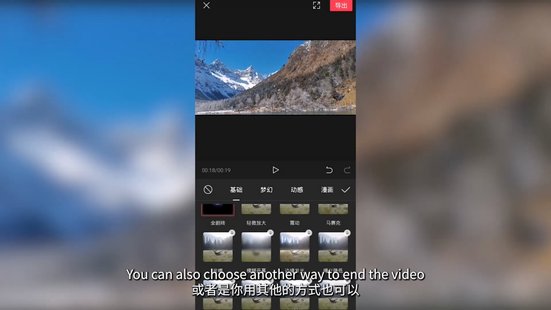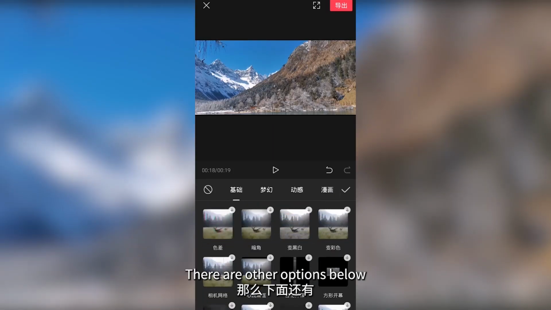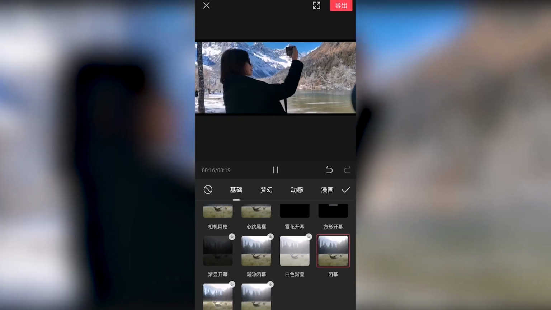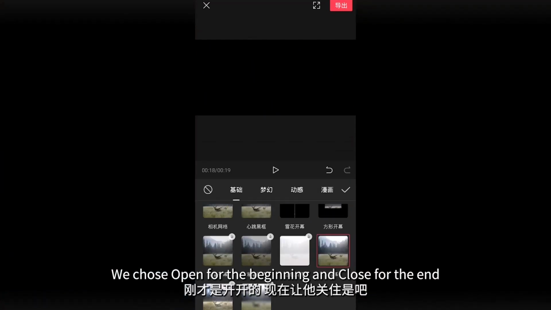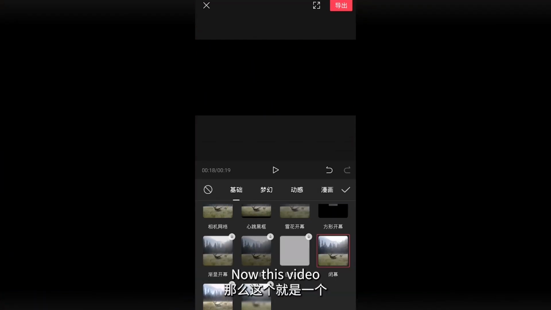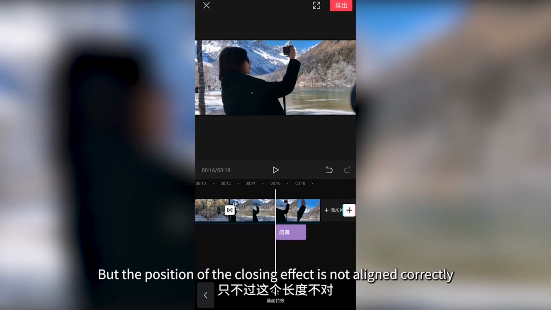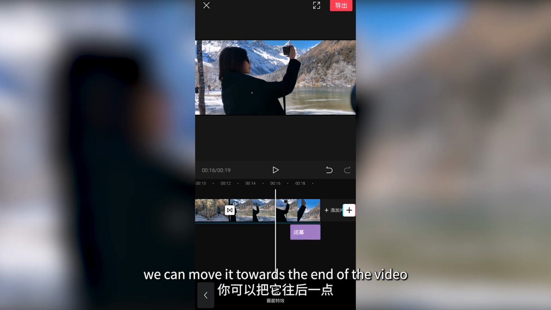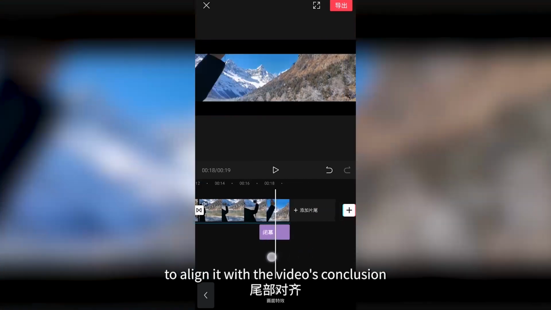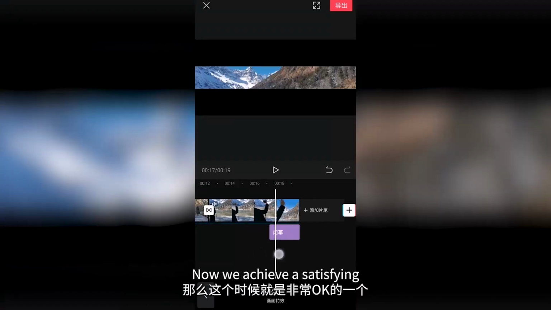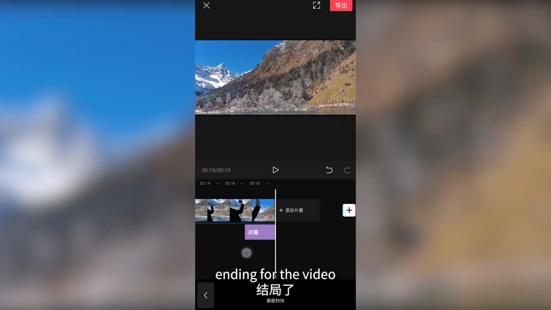You can also choose another way to end the video. There are other options below. Close. We chose Open for the beginning and Close for the end. Now, this video has a proper beginning and end. But the position of the closing effect is not aligned correctly. We can move it towards the end of the video to align it with the video's conclusion. Now we achieve a satisfying ending for the video.